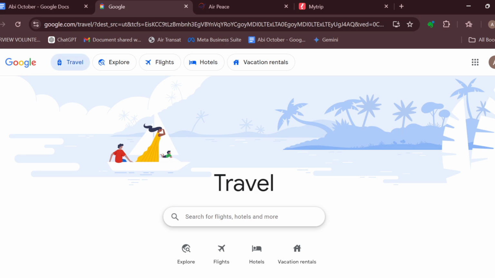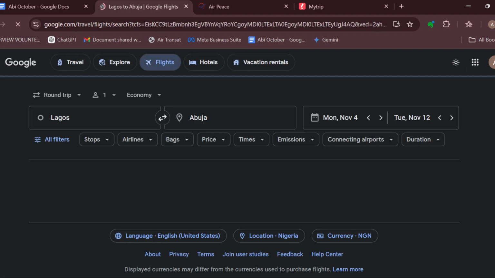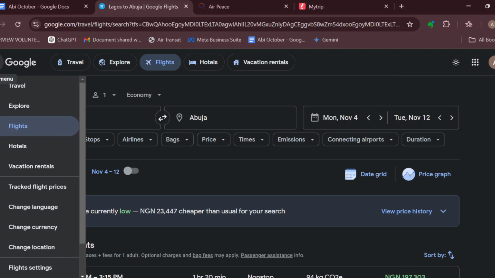It could be on any of these tabs. It could be on the Travel tab, it could be on Explore, it could be on Flights. It doesn't matter where the tab is. Just move to the top left corner and click on the three horizontal lines that you can see there. Once you can see those, click on it.